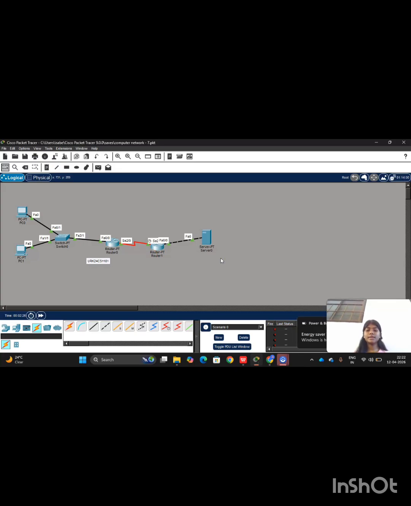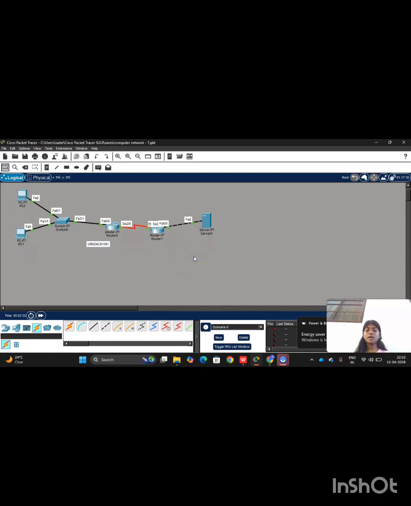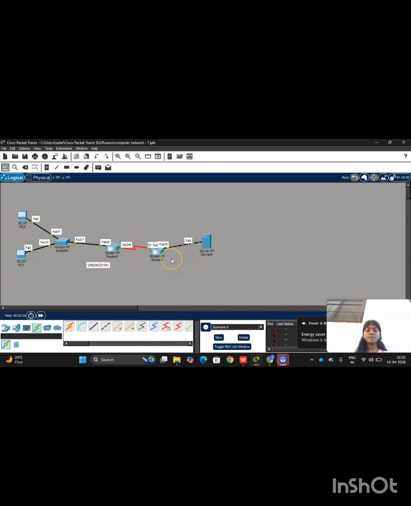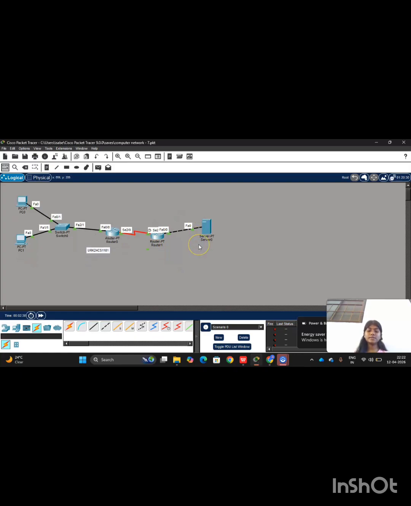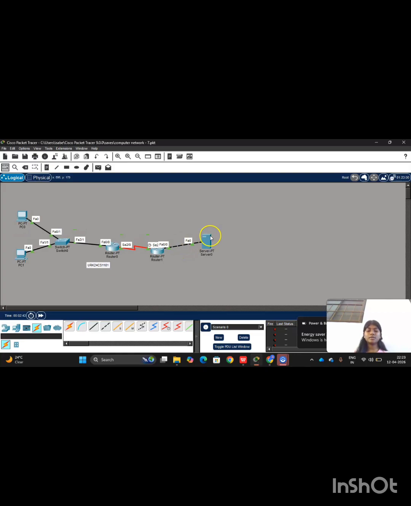And the NAT is a method used to convert the private IP address into the public IP address. This allows the device inside the private network to communicate with external networks such as the internet. And the NAT also helps to save the public IP address, improve network security, and hide the internal structures. And the types are static NAT, dynamic NAT, and the port address translation.